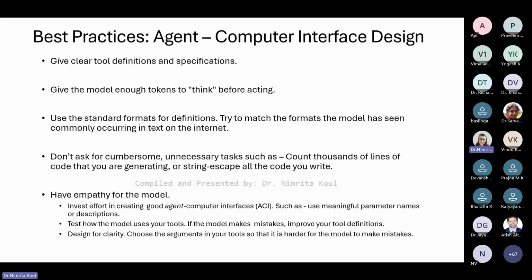Here are some best practices for designing the agent-computer interface, the way an agent interacts with your computer. Give it clear tool definitions and specifications. Let the model think for enough amount of time. Let it spend enough tokens before acting. Let it generate a good enough plan. Use standard formats for tool definitions. Do not ask your model for unnecessary cumbersome tasks.